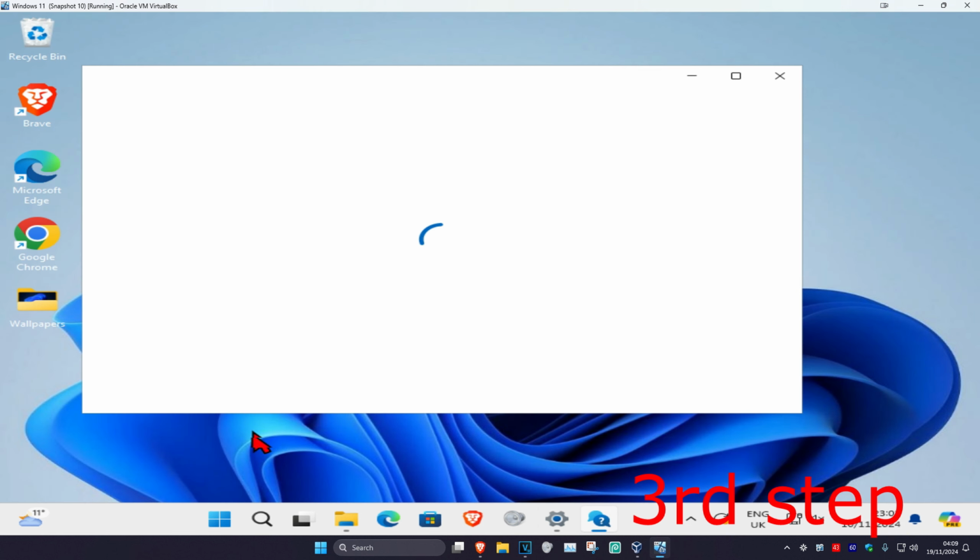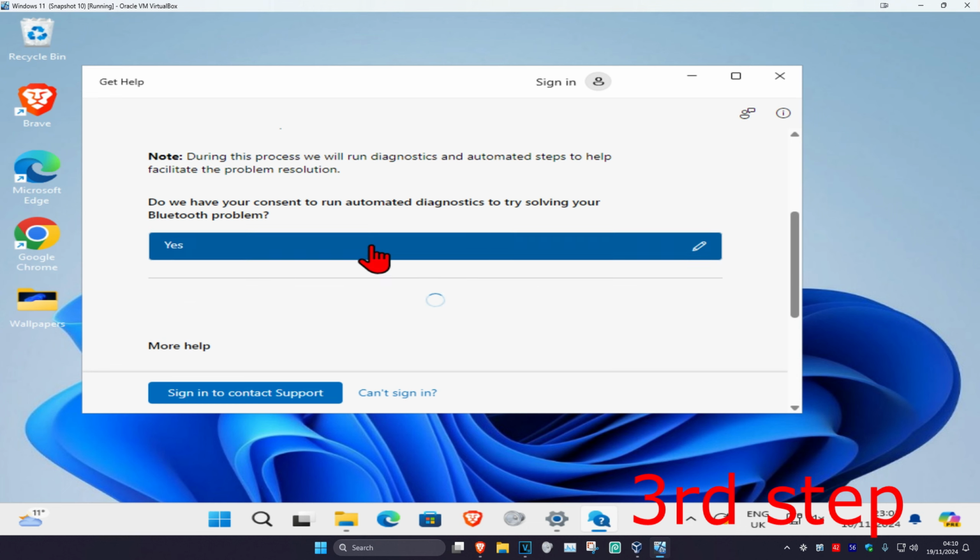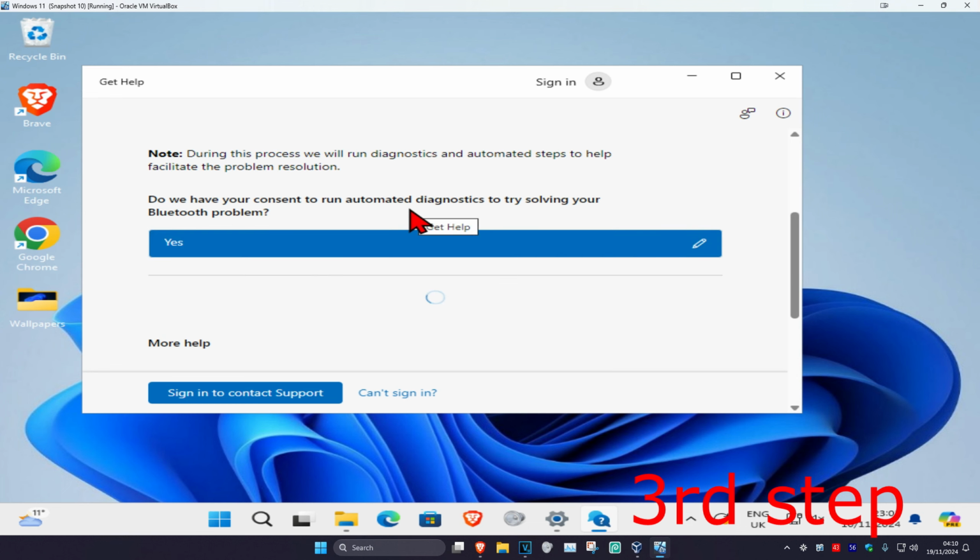Wait for this to load. And then once this loads up, you want to click on Yes. Then you just want to follow through all the steps that will come up. And then hopefully this will fix your problem.